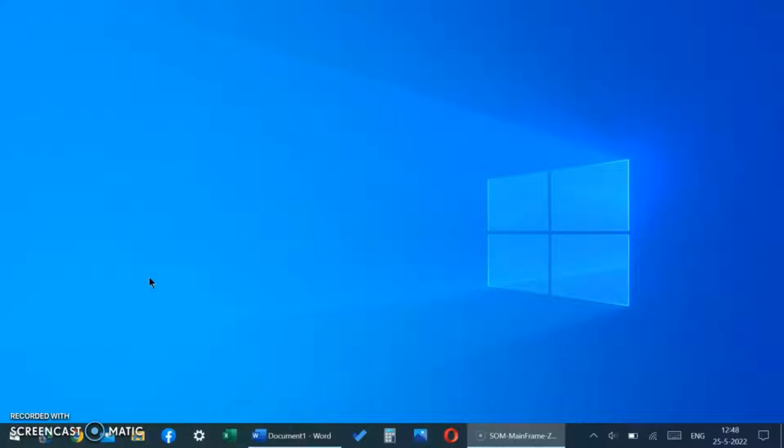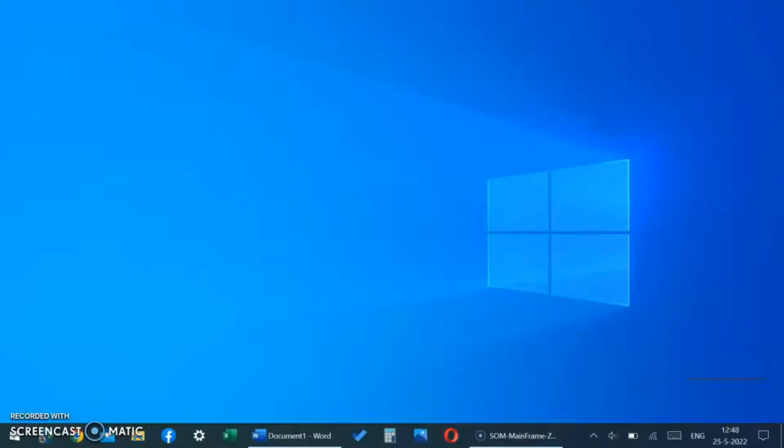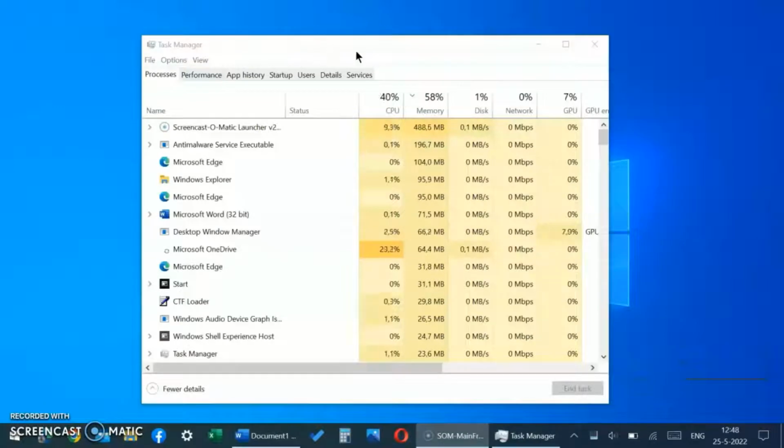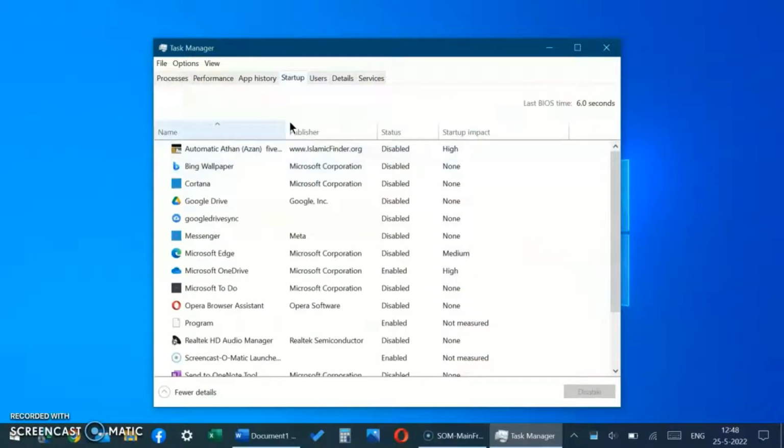In order to do this, we've got to go to the Task Manager on Windows. An easy way to go to Task Manager is by clicking on the taskbar with the right button of the mouse and then choosing Task Manager. In the Task Manager, you have a lot of options, as you can see. For us, what is important is the Startup option on the menu above.